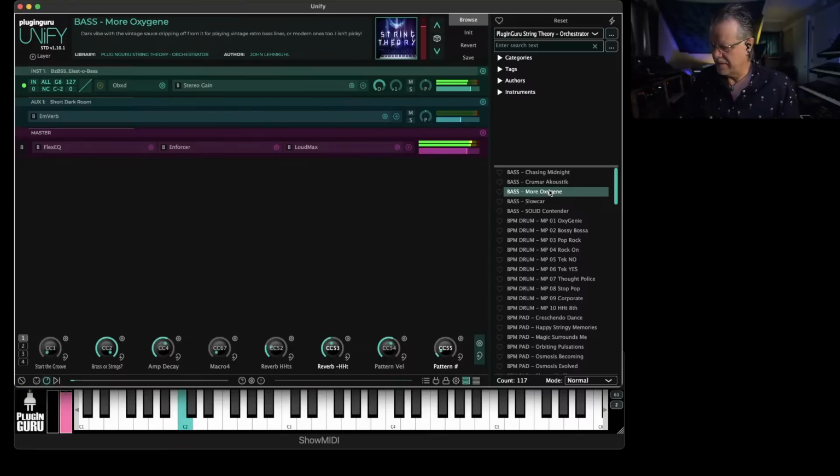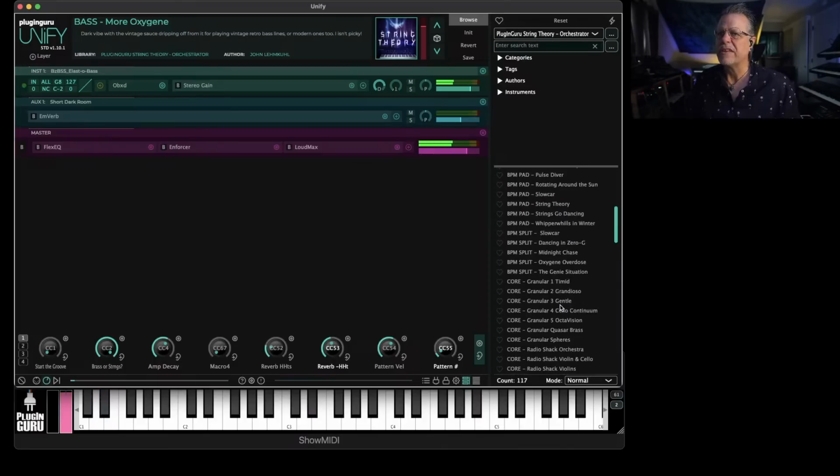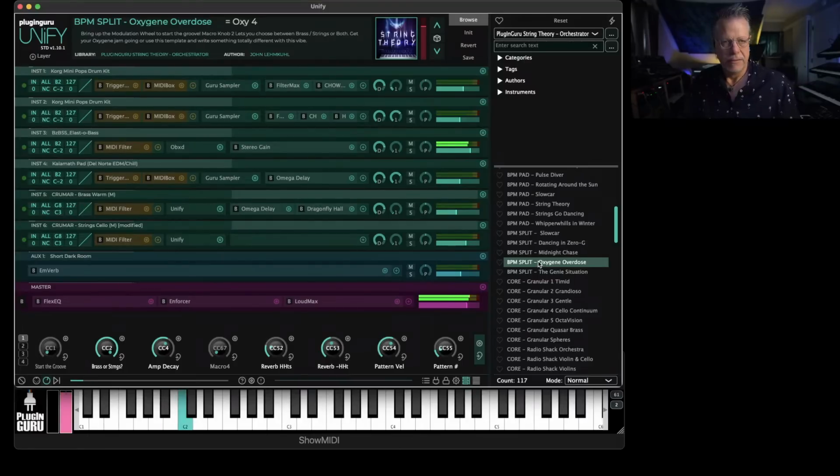Oxygen, this is the same bass used in the BPM split patch. Oxygen Overdose, which has on the mod wheel a very classic French drum groove that we love.